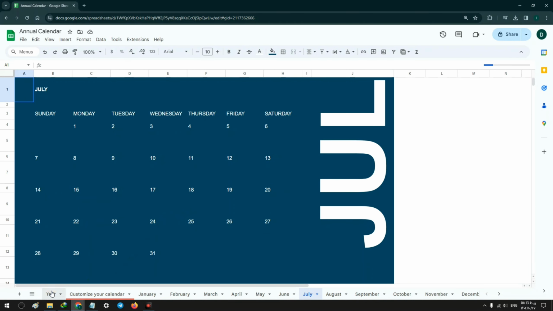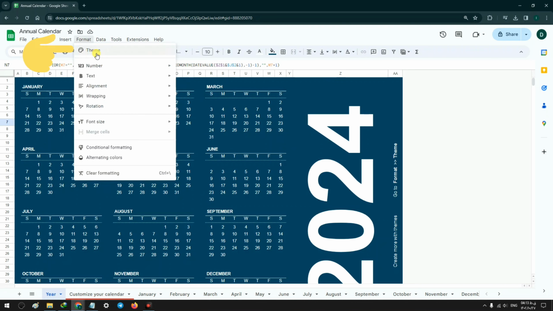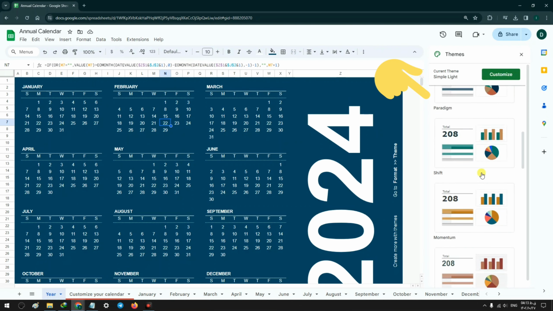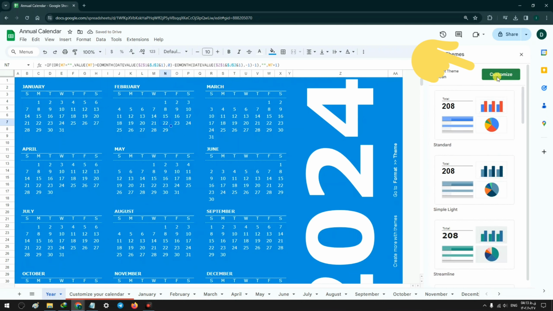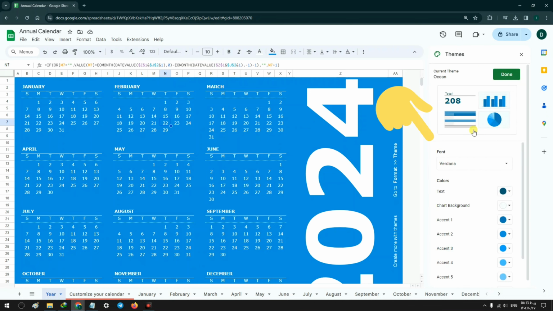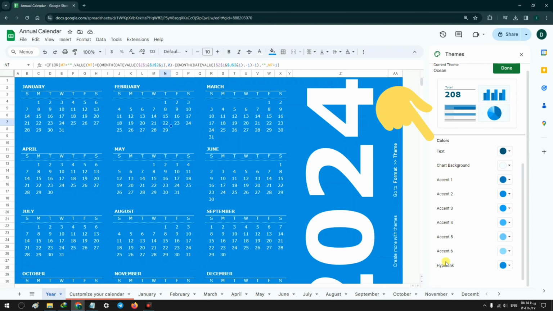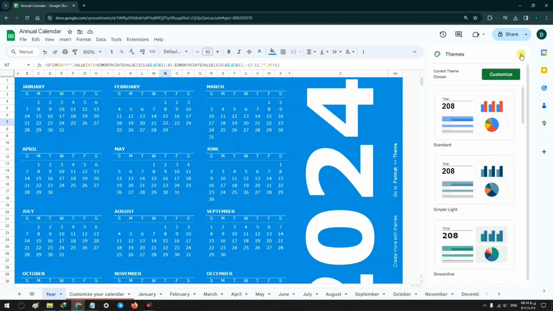And also in the year sheet, we can change the theme. On the top, click on Format and click on Theme. On your right side, you can change any theme you want. Also, if you click on Customize, now you can customize any theme, change font, color, chart background, and other options. After that, click on OK and close the theme.